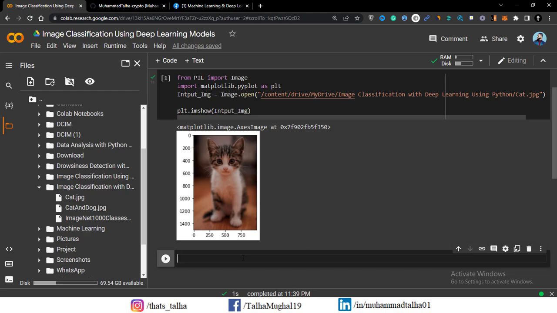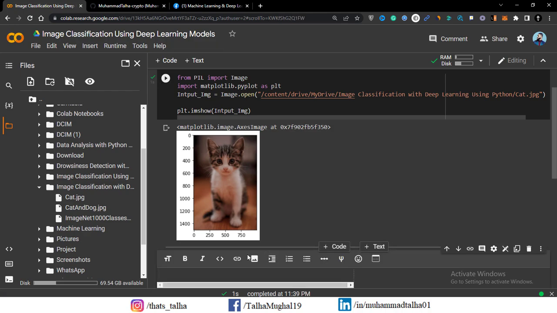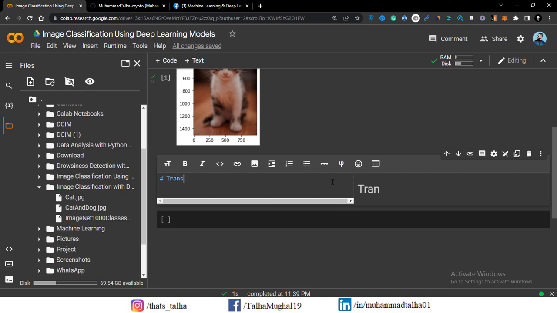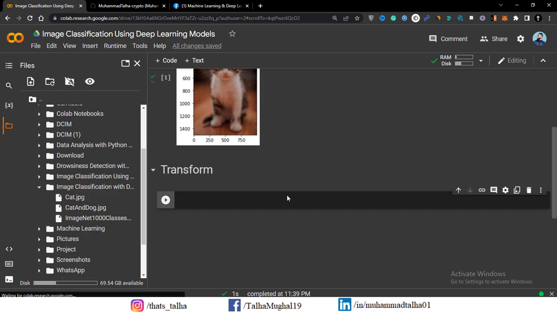So first of all, we're going to be transforming these images. For that we're going to create a transform which has all the characteristics that our ResNet or AlexNet model is going to need, right? So let's create a cell and give it a heading that we're going to be creating a transform, and let's leave it right there. What we'll do is import our transforms, and we'll import them from torchvision.